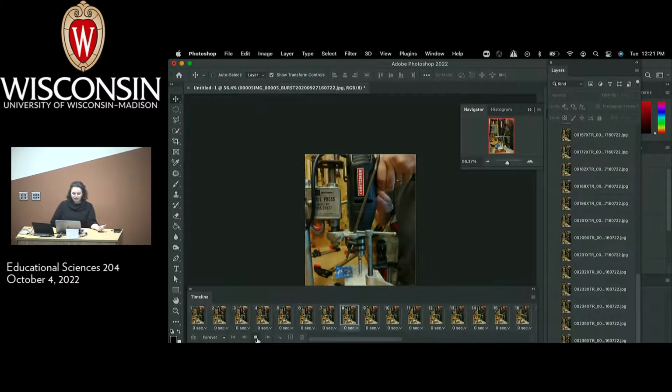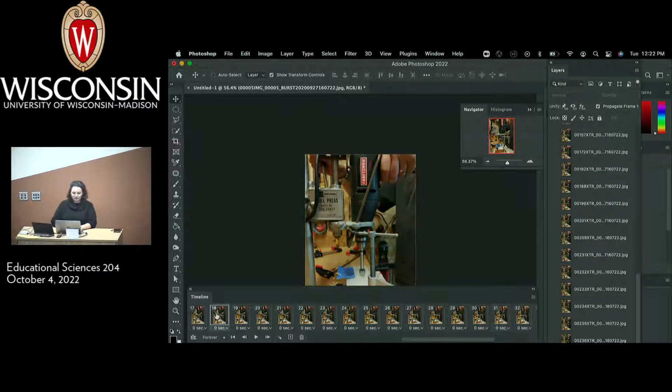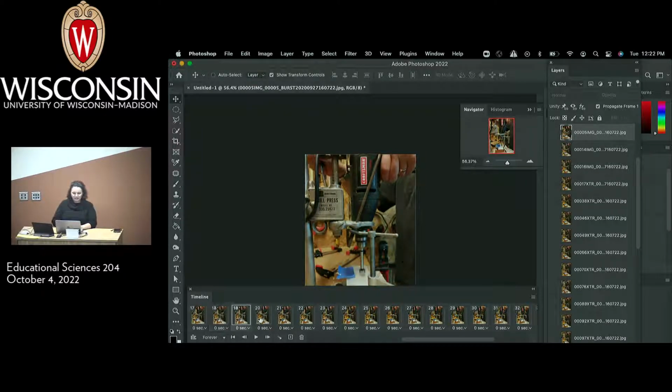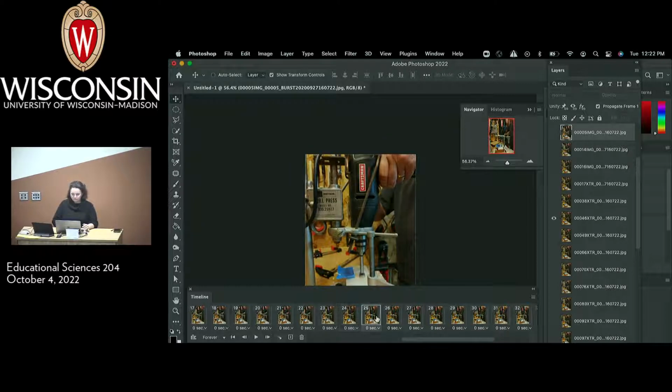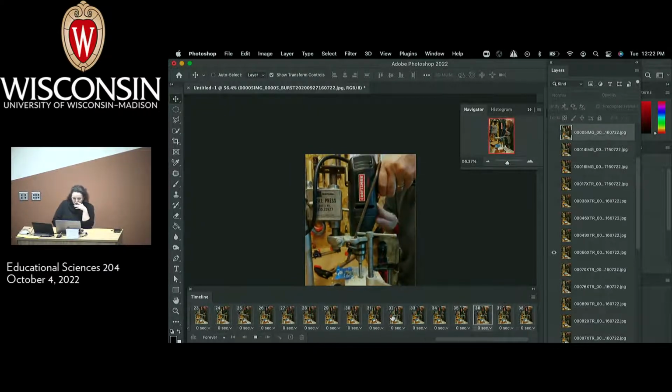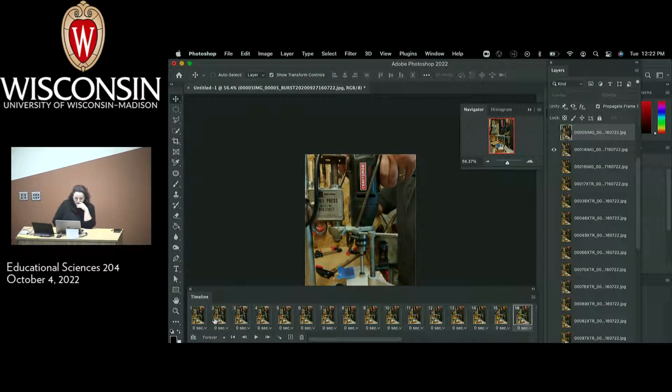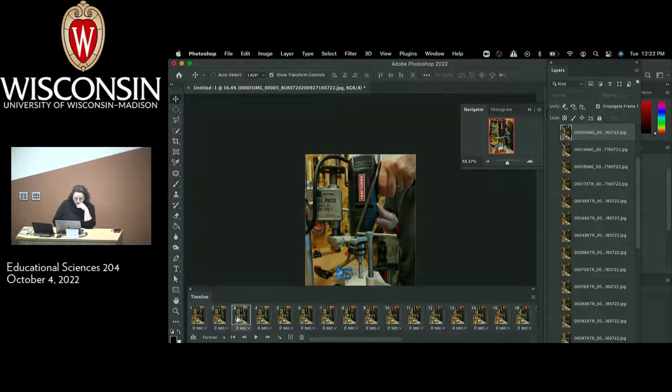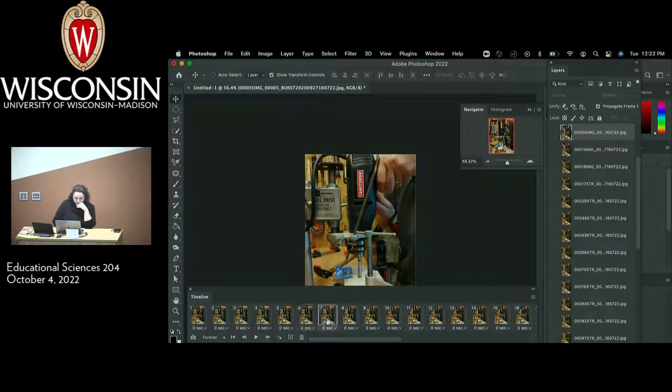And I have to say I'm not super crazy about that double pump right there, right? So this might be a good time for us to manually delete some frames. So it looks like I can go through here and I'm just checking to see where that happens, and it looks like it happens right here.